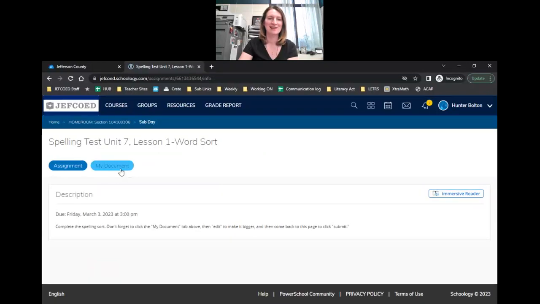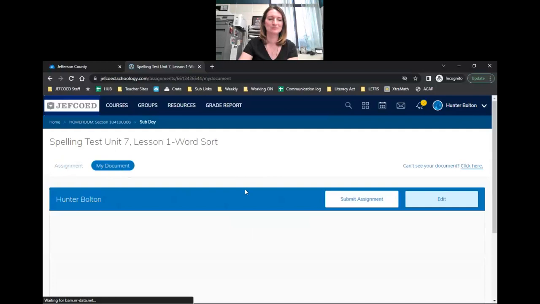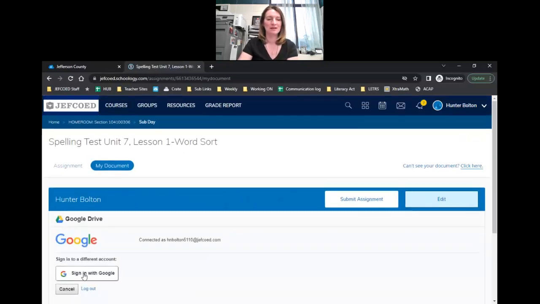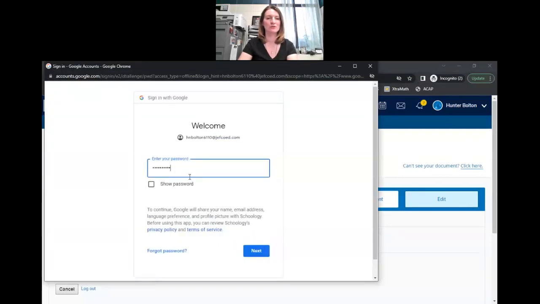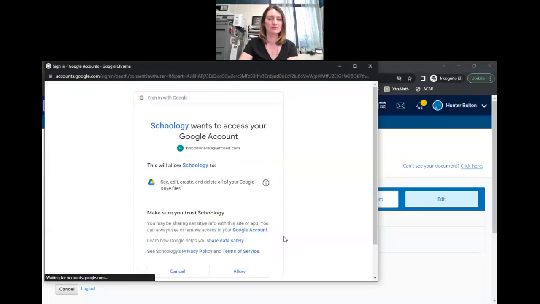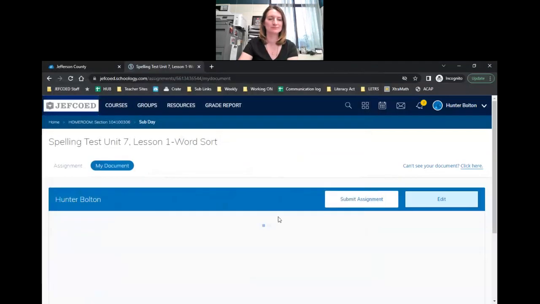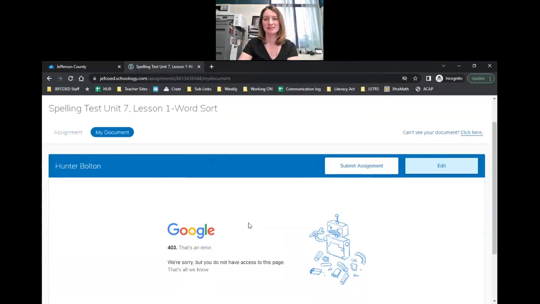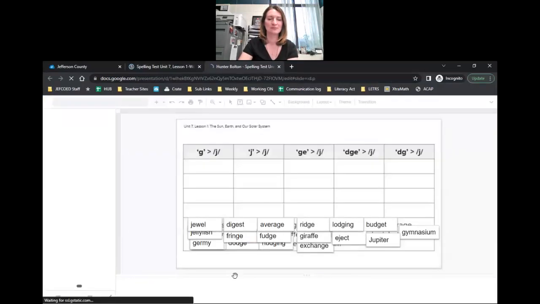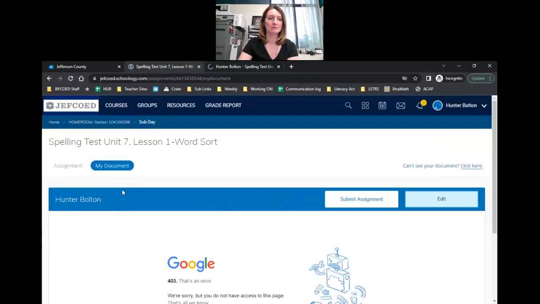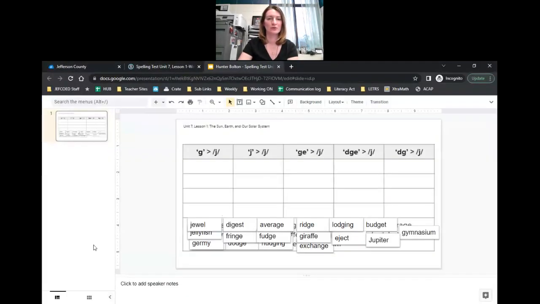Make sure you click on My Document. Let it load. If you need to do this again, you're just going to click Sign In, and it should only have the one option for you. Yours probably won't ask you to put in your username and password again. And you're good to go. Yes, I know it says error, but when you click on edit over here, which you should do anyway, it is there. Okay, so again, my document, edit, and here it is in a whole other tab.